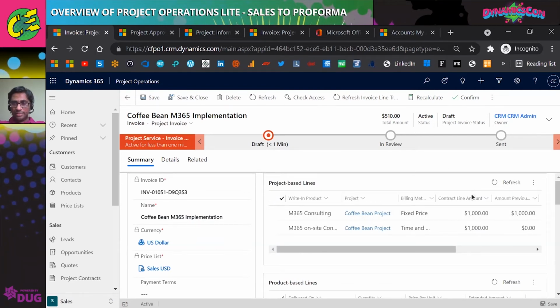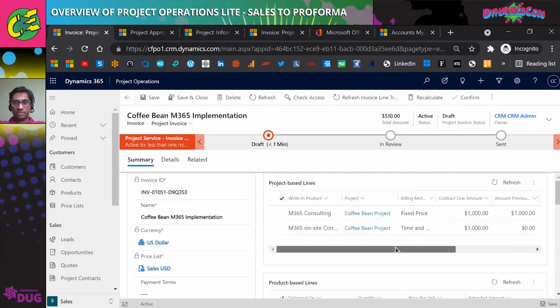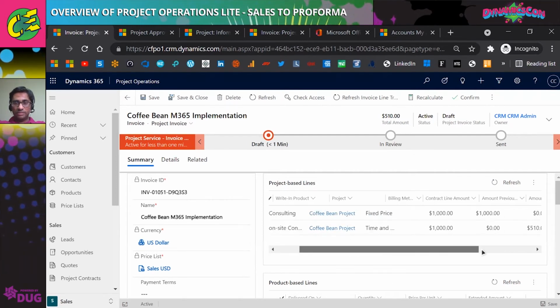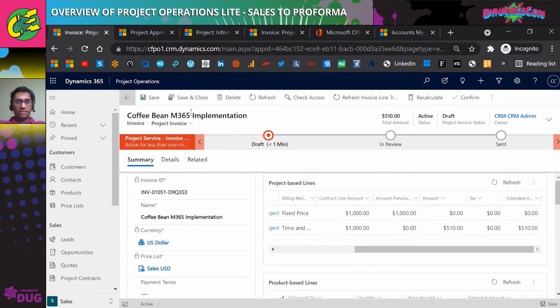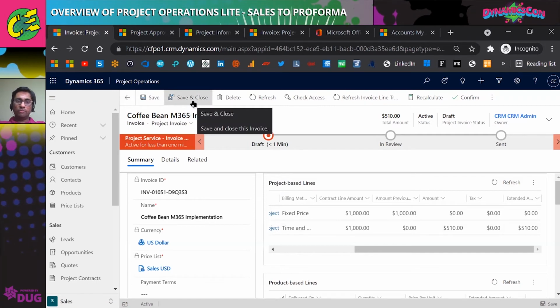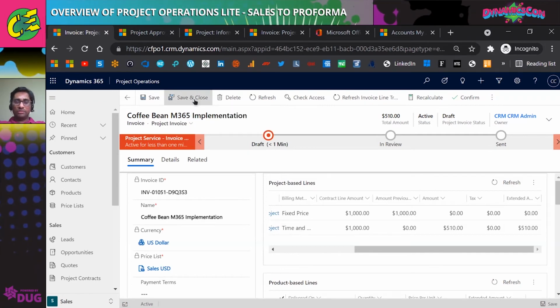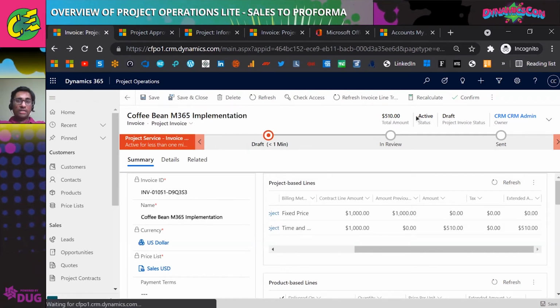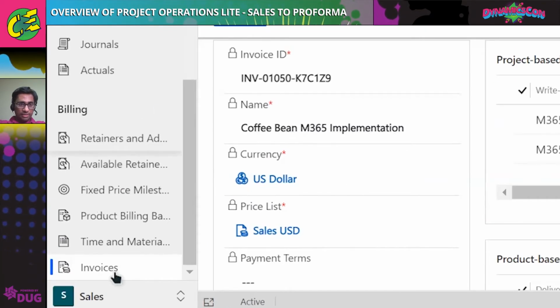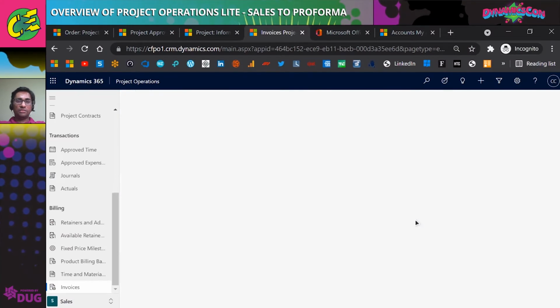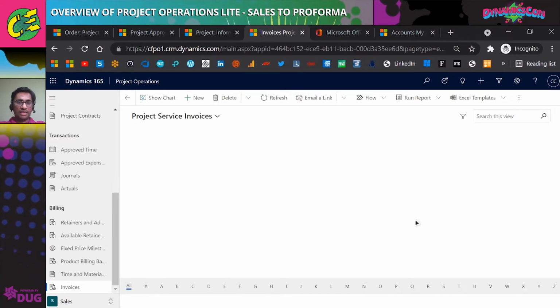So 512 has been billed already for 6 hours, and as you can see there was nothing for the fixed price, so this would be 0, and the extended amount for the time and material would show up, right? So now let's also go back. I'll just save and close this. Oh, I had to confirm this. So, okay, I have my invoices tab here. Let me quickly check this invoice and confirm this, and then we proceed towards the last step.